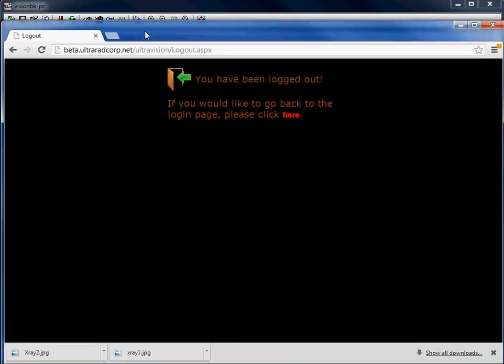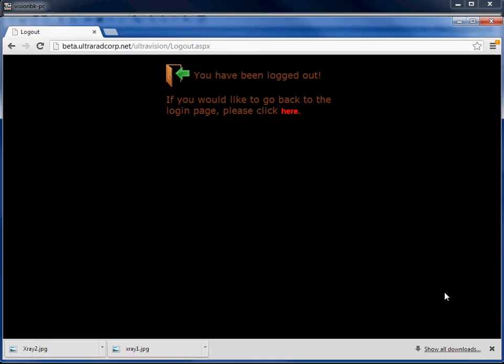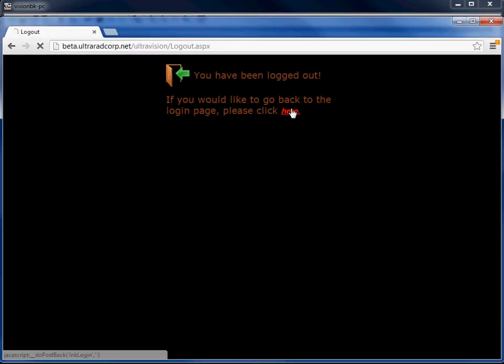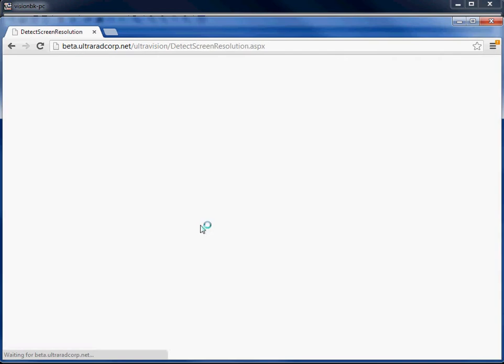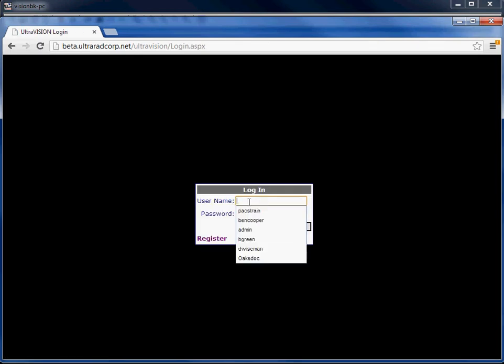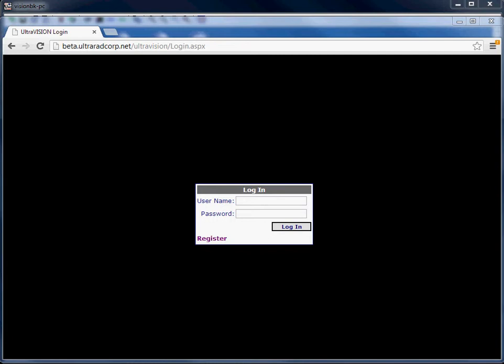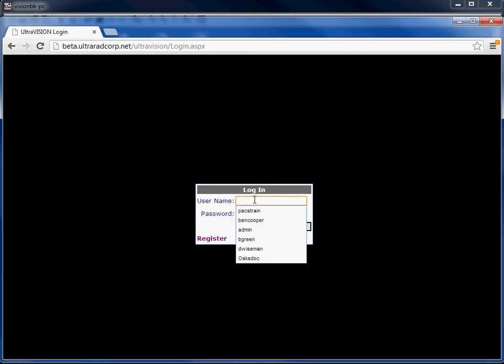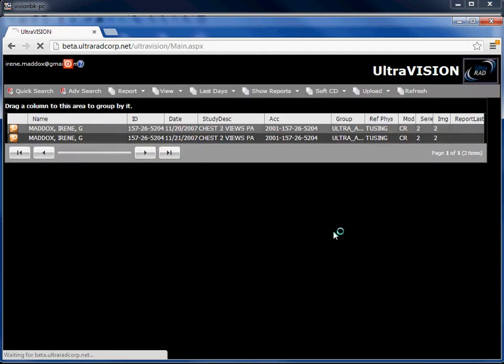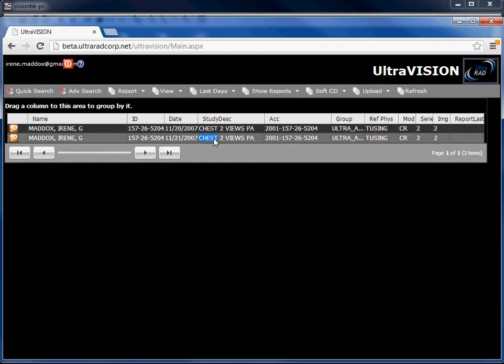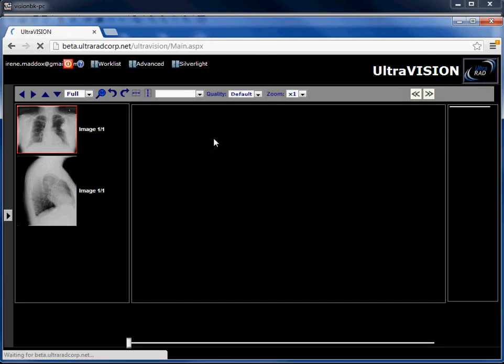So now we're going to look at the study in the cloud. So the patient would go to a website and they would log in. So in this case, we're using Irene Maddox. So I'll put her username and password in. I'll click Login. I get a list of her studies. I can double click. It's going to load it in the viewer.